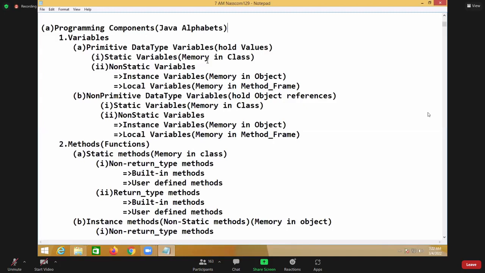Only class. Sir, is class a group? Yes. Class can hold variables, class can hold methods, class can hold blocks, class can hold constructors. So class is a group now, and the group representation we call non-primitive. That's the theory: primitive data type and non-primitive data type.